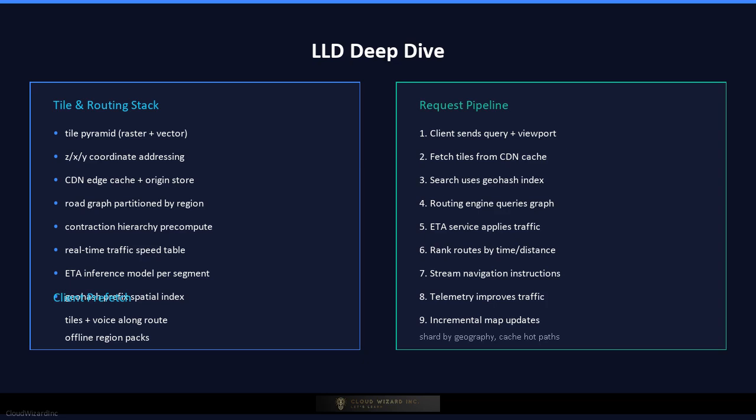The tile service pre-generates raster and vector tiles from raw satellite imagery, road data, and building footprints, then caches them in a content delivery network close to users. The routing service stores the road graph in a graph database partitioned by geographic region. It uses contraction hierarchies to pre-process the graph and enable sub-second long-distance queries.